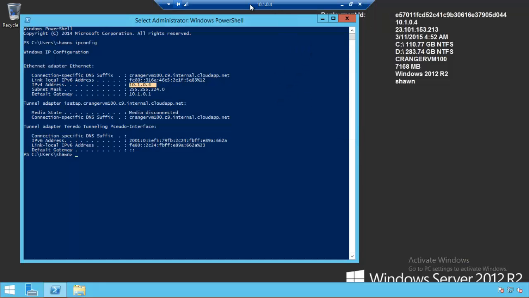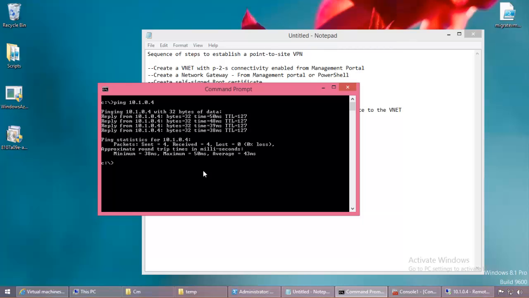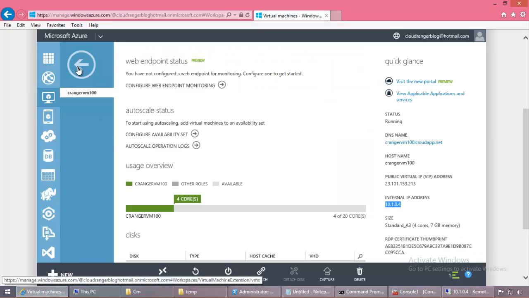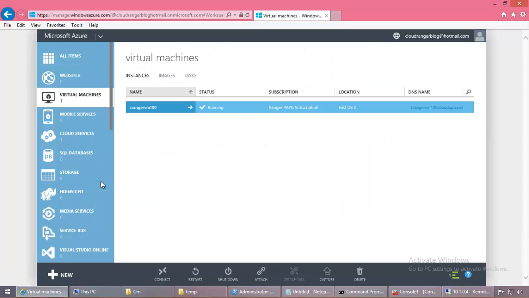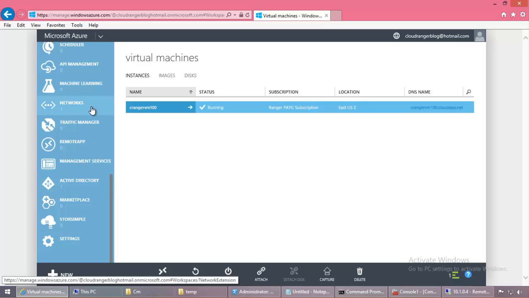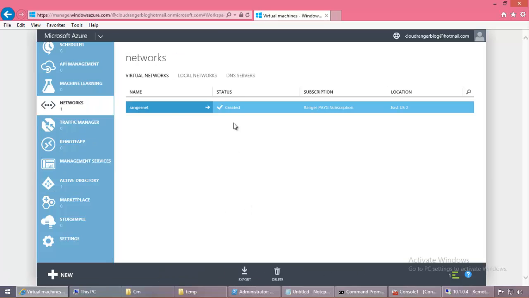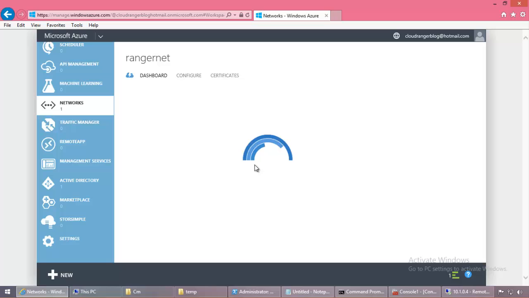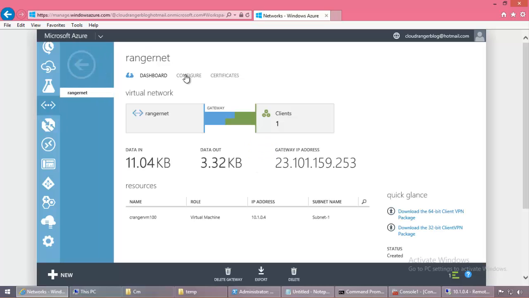And as you can see, using 10.1.0.4, the internal address, we are here on this virtual machine. So I want to review a couple of things before we actually end this session here, because I want to go over the address spacing. I just want to make sure that you're absolutely clear what happened here. So when we go to the RangerNet, there were two address spaces under configure.